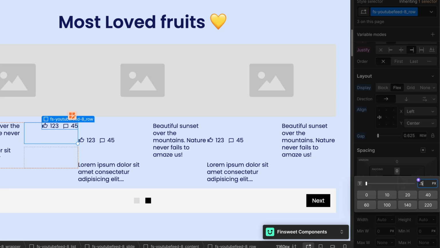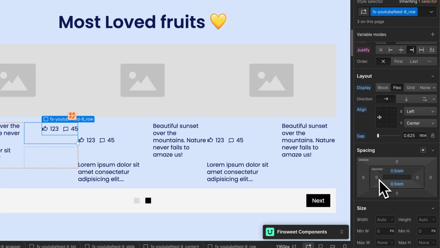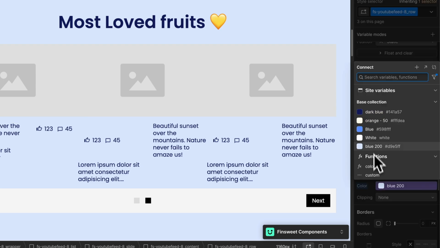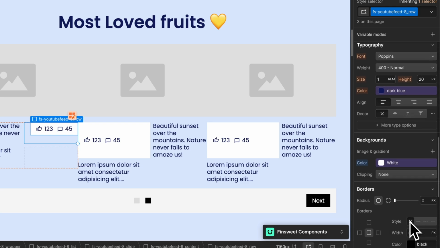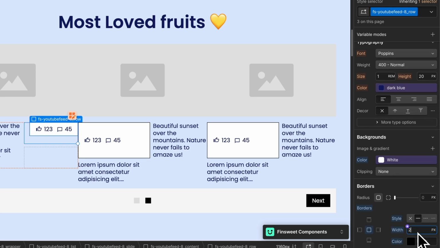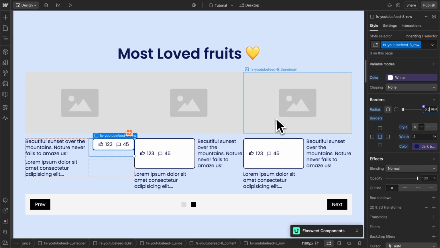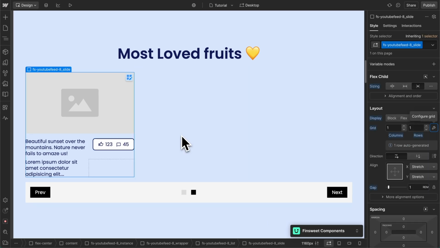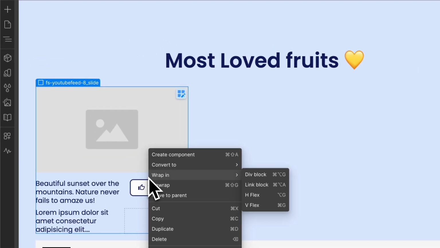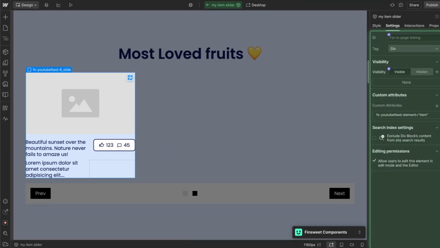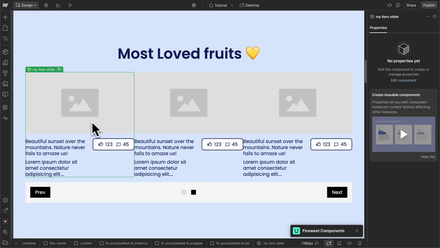Adjust its padding and style the element so it stands out. Let's add a border and border radius to give it a clean look. Like we did for the grid layout, we only need to keep the first item as a template for all others. And if we want to achieve a clean look in the designer that reflects what will appear on the published site, we can turn the first item into a component and duplicate it as many times as needed.